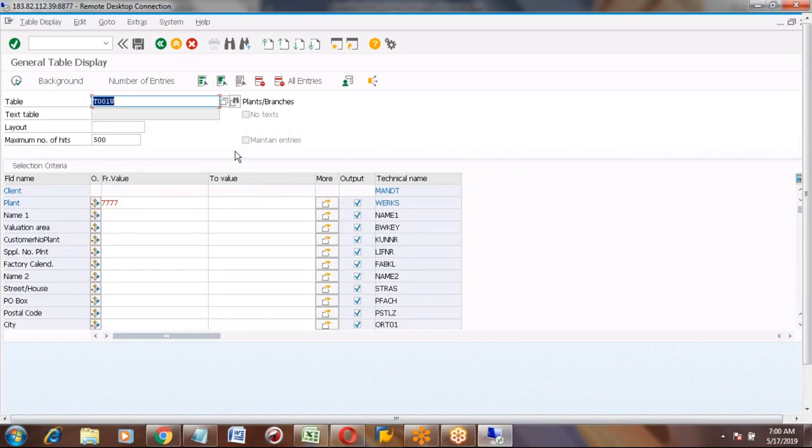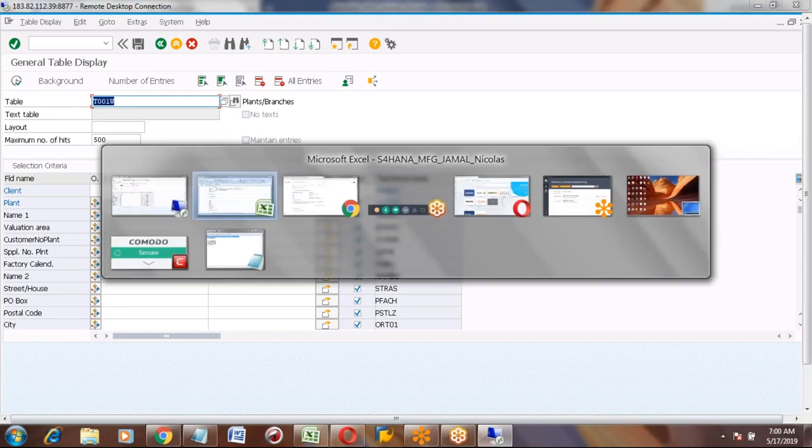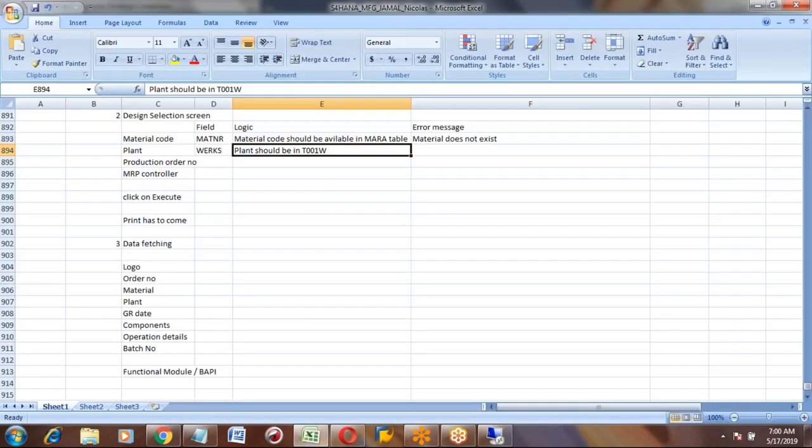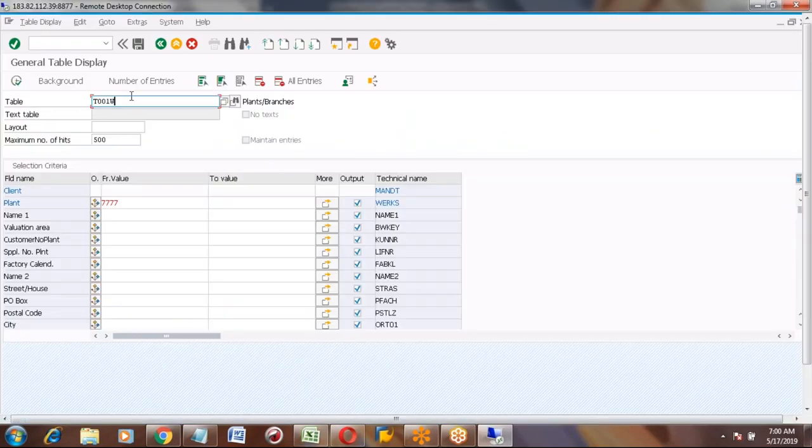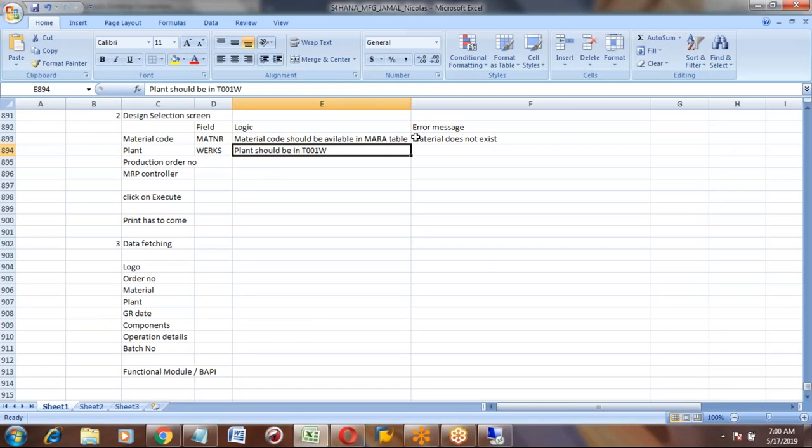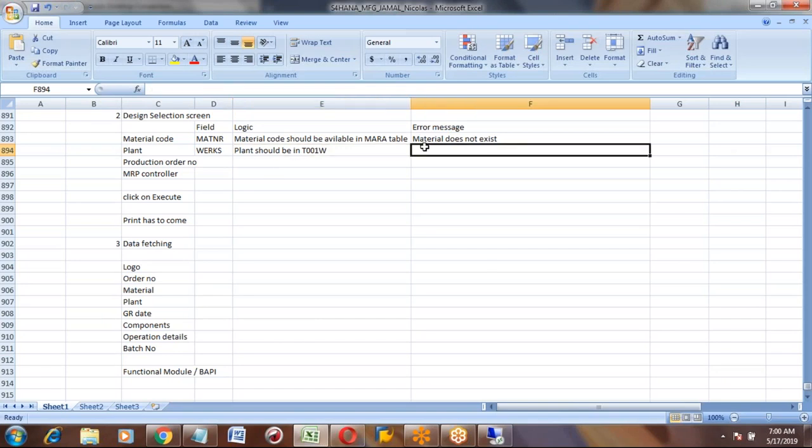Yeah, this one is better. Yeah, T001W, this one is the best. This is only for plant. Yeah, that's very good. So we use the same for others. If the plant is not there, you should tell them it does not exist.